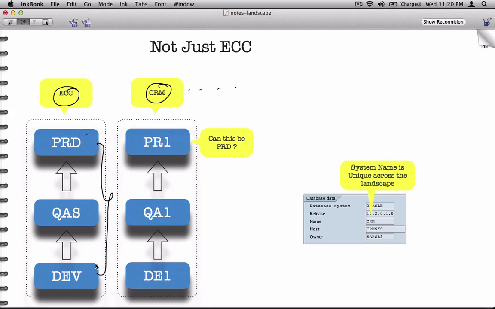So if a company is implementing ECC and CRM, at the least it should have 6 systems. 1, 2, 3 for ECC and 4, 5, 6 for CRM.